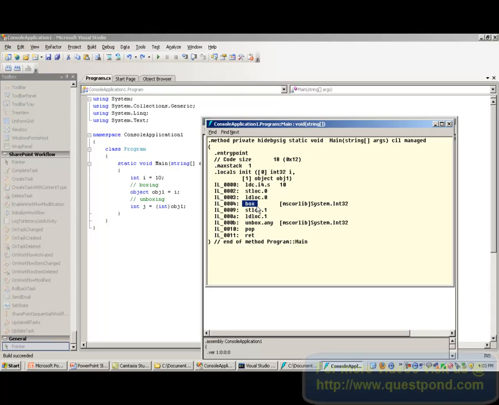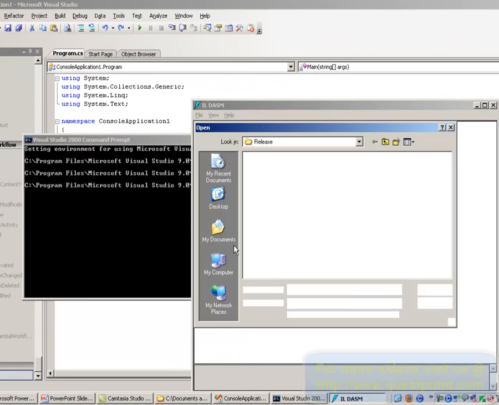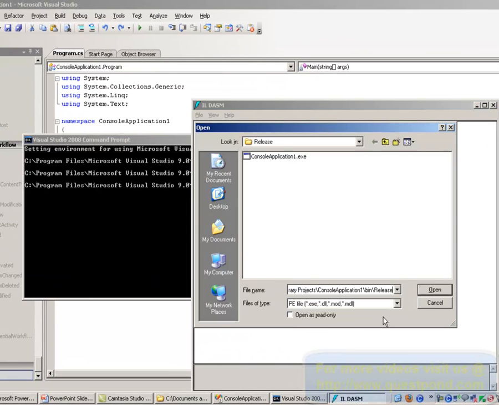Okay, now that we have understood how the boxing and unboxing code looks in the IL code, let's try to see whether there are any performance implications when we move from value type to reference types and from reference type to value types. And let's click on File, Open, and let's paste the path here. And I can see the console application 1.exe, and let's open it.